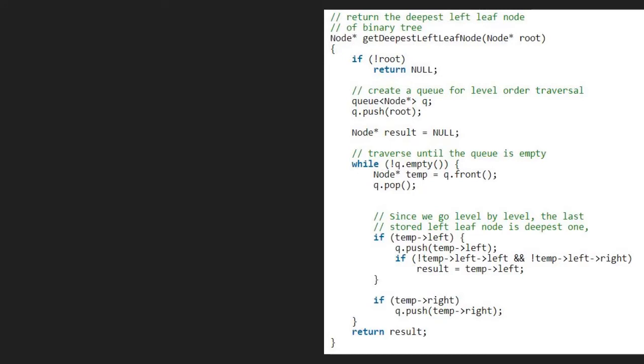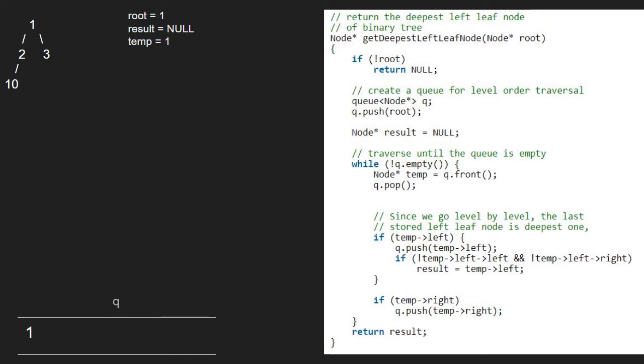Let us also have a sample tree to test our algorithm. We pass the root node, which is 1, to function getDeepestLeaf node. So, root will point to 1. Note that we will be using a queue data structure. We push the root node, which is 1, into the queue and take a result variable which points to null.